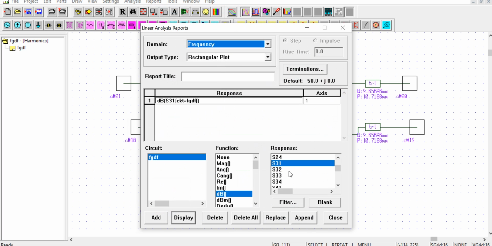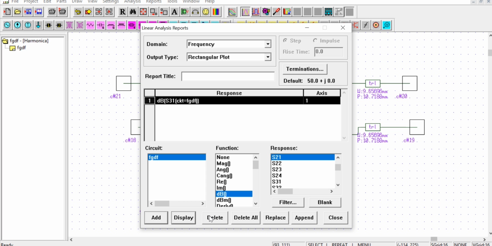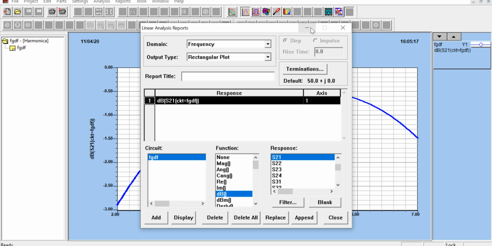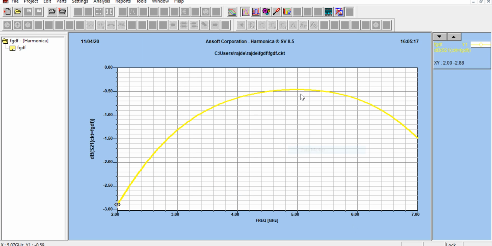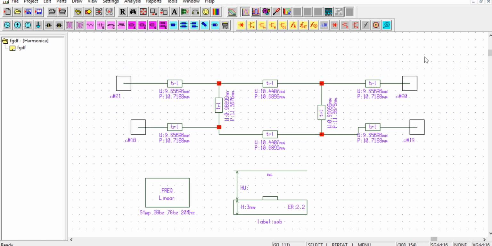Report editor, and it is S21. So S21 dB, and let's delete the previous one, delete, and add and display. At 5 gigahertz it should be minus 0.45. Data marker, and at 5 gigahertz we are getting around 0.46. It's okay, it's minus 0.45 only, because I am unable to select 5 gigahertz exactly. So we are correct, we are on our track, we are doing the right thing.